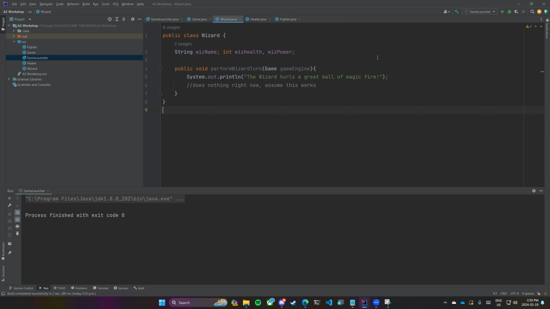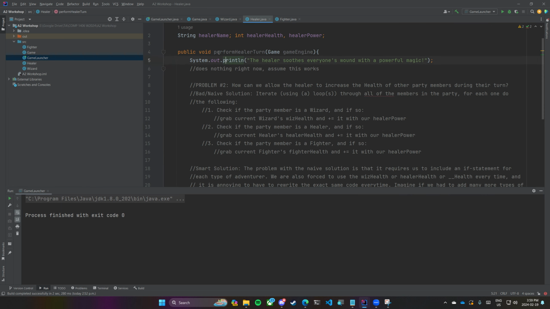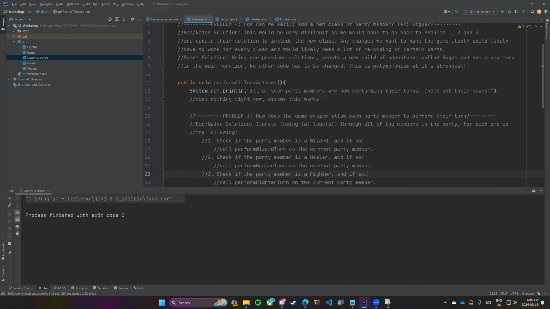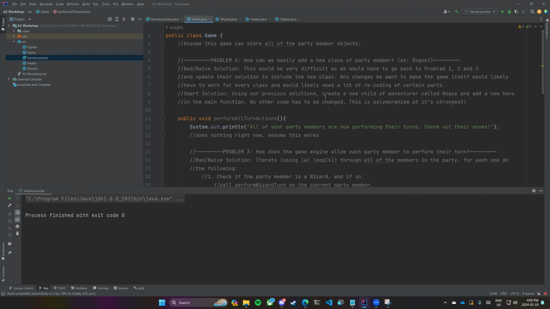And they also all have one function, right? They can all do a move. So the wizard can perform a wizard turn, the healer can perform a healer turn, and the fighter can perform a fighter turn. Very simple game, right? And we have a game engine. So this is our object called game, and it's just going to be, quote unquote, the game engine, okay? Now, I haven't actually coded this because it's not important for the example.